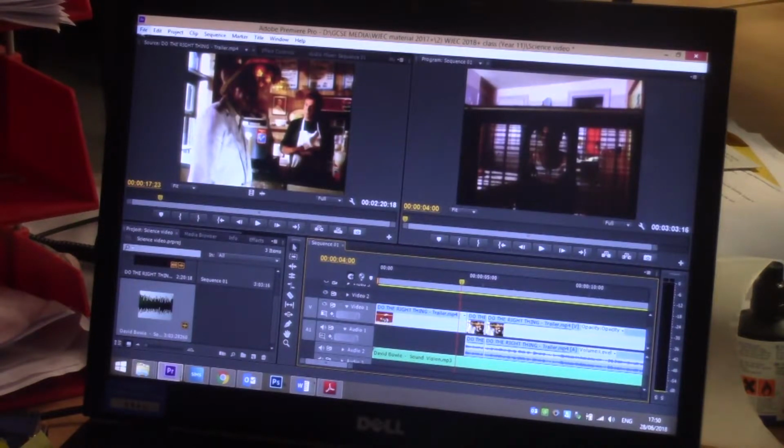You can go edit, undo. Remember, it's like a Word document. You can always undo. If you make a mistake, go to edit, undo, and it will go back a step. So let's have a look at this again.